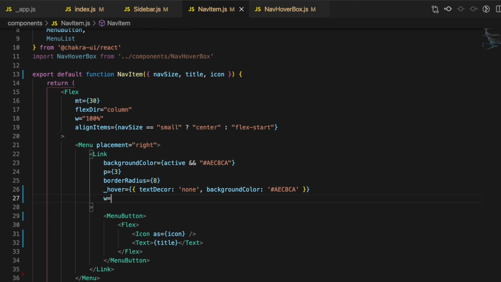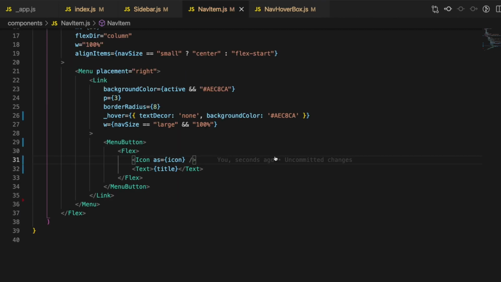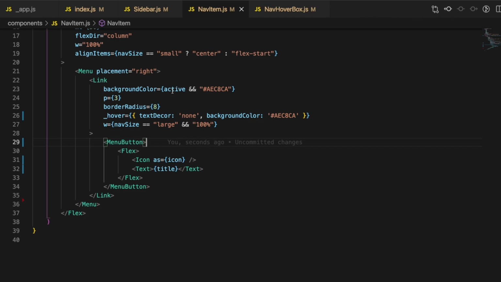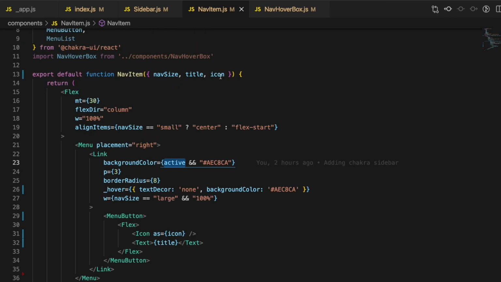And for the width, we want to check if the nav size is equal to large. If it is, set the width equal to 100%. And if it's small, we don't need to set any width. And don't forget to pass in the active prop up top as well. So we can see how that looks now.